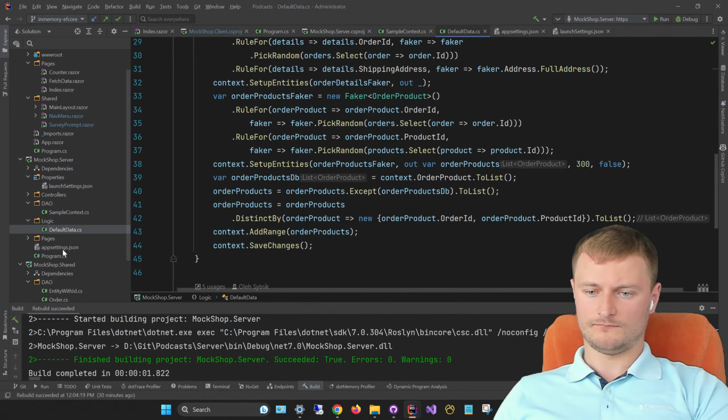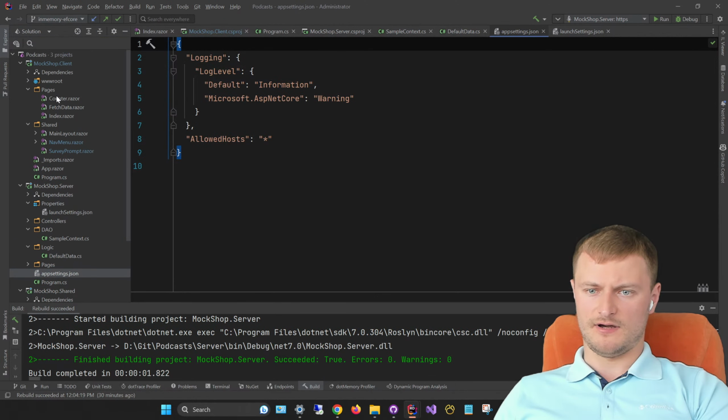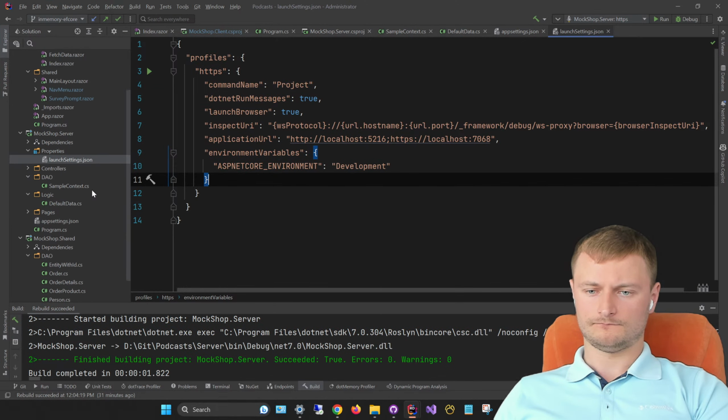And as I have mentioned earlier, the launch settings file is just the one for the entire solution. So we do not have explicitly specified the launch settings file for the client application, while we are running starting from the server app in any case, because it's a hosted project.